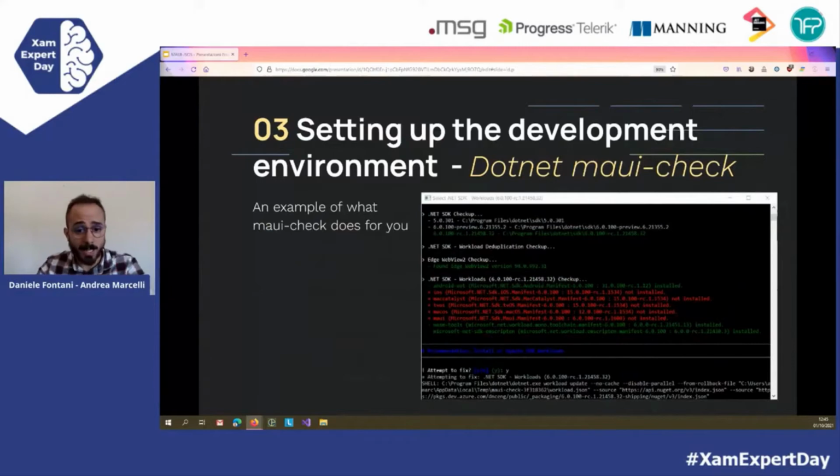So this is an example of what the tool does for you. In this example, it was detecting that some of the workloads were either not installed or not up to date. And as you can see, this current screenshot is showing a Windows-based OS, and that's no mistake. I just want to show you that, of course, it's a multi-platform environment.